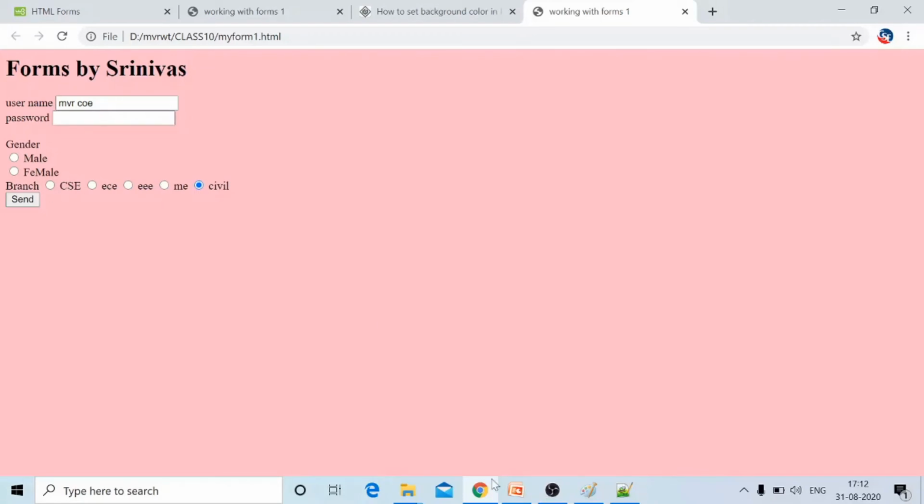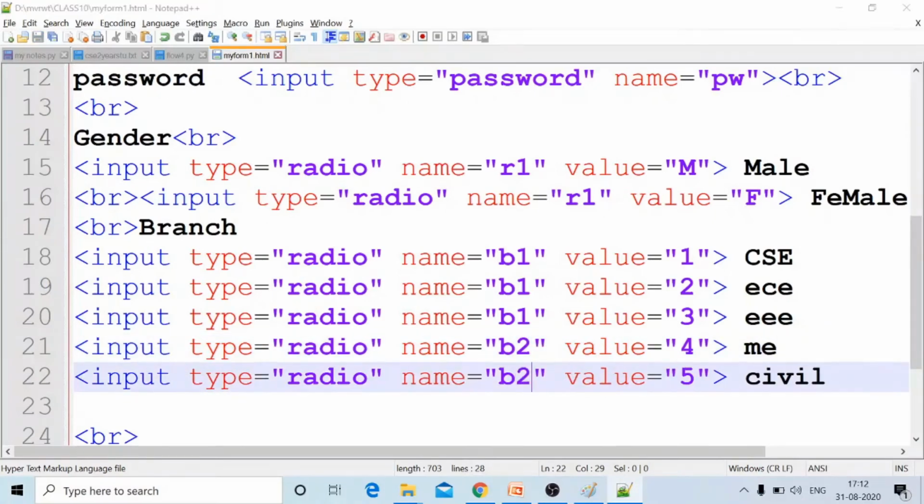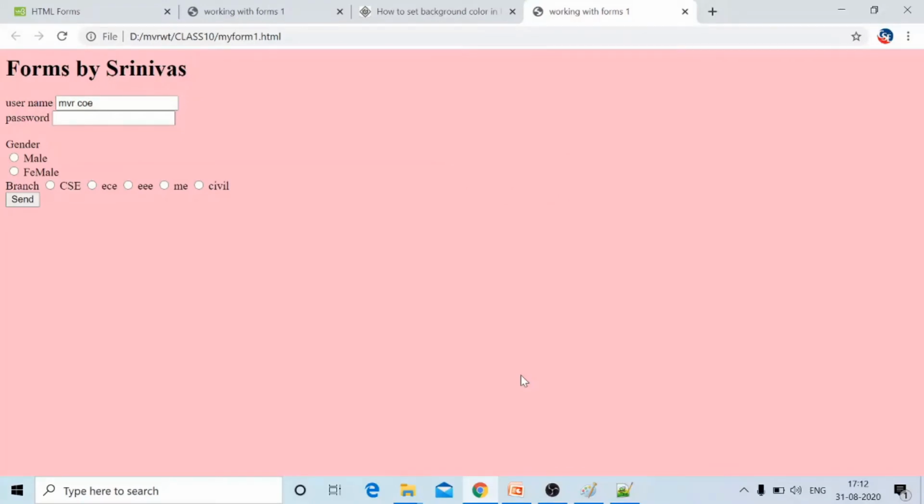Suppose what will happen? Suppose here I write B2, not B1, B2. Control S, Alt Tab, F5. What will happen? The first 3 names are B1, so among these 3, one will be selected. Mechanical and civil names are B2. That's why among these 2, one will be selected.